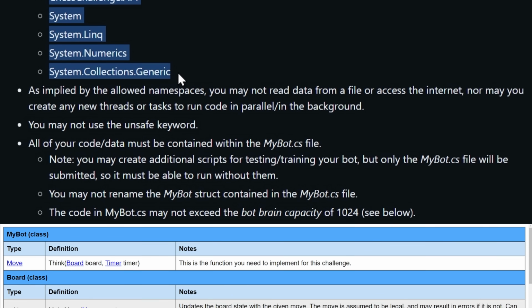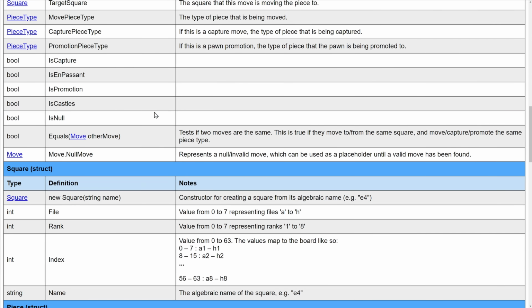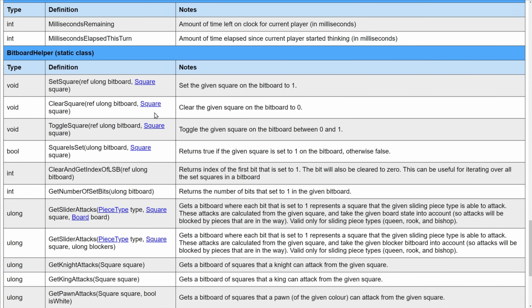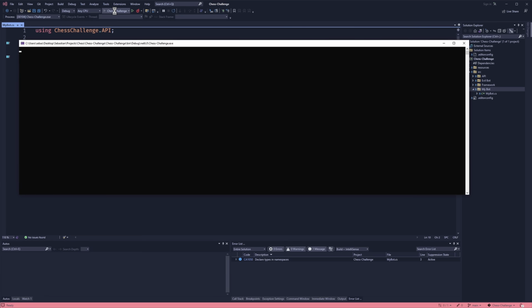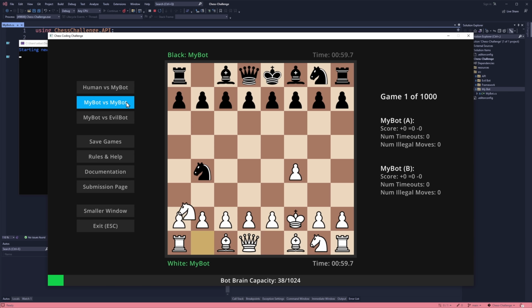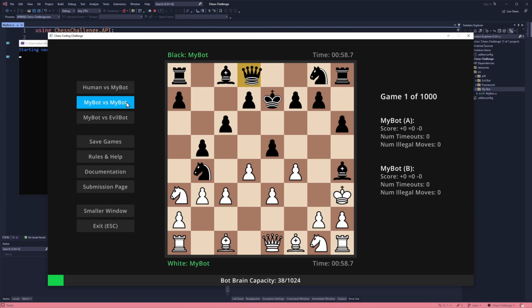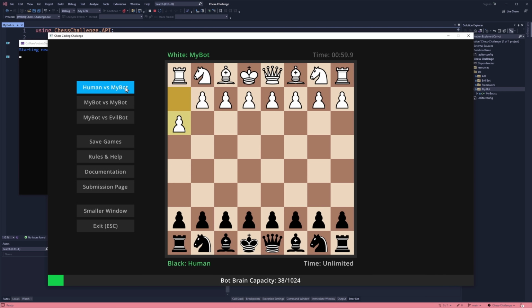You'll also find a link to this very crude documentation page I've put together, which gives an overview of all the different chess functions and so forth that are available to you in this project. Then you just need to write some code, of course, and when you're ready to test it, you have 3 options. You can choose MyBot versus MyBot to make it play a 1000-game match against itself from a bunch of random starting positions. Or you can choose Human versus MyBot to play against it yourself.